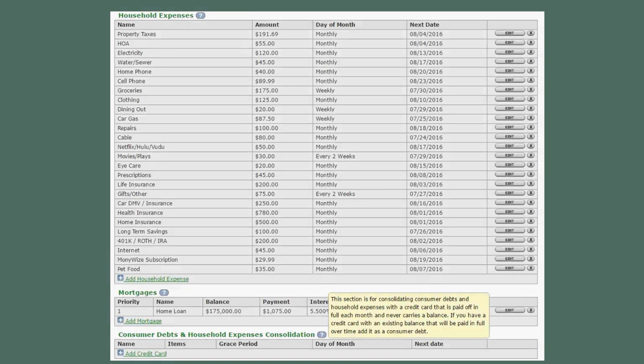Then when that credit card statement arrives, you'll have a couple of weeks before you have to pay that bill, and you're going to pay that bill off in full. And so that would be one way of using a consolidation method to pay off the incurred expenses.